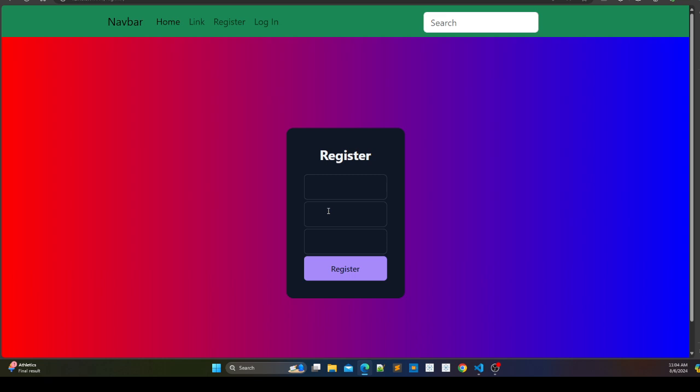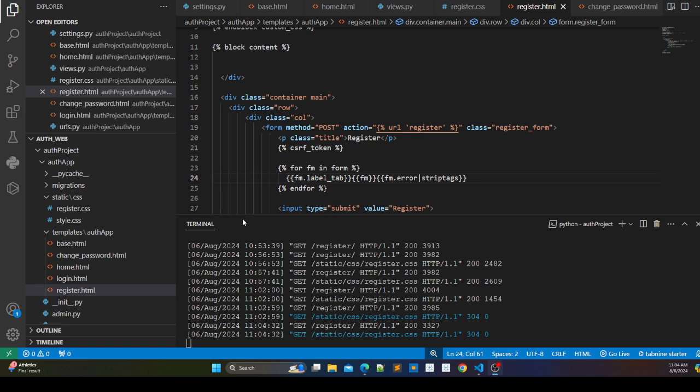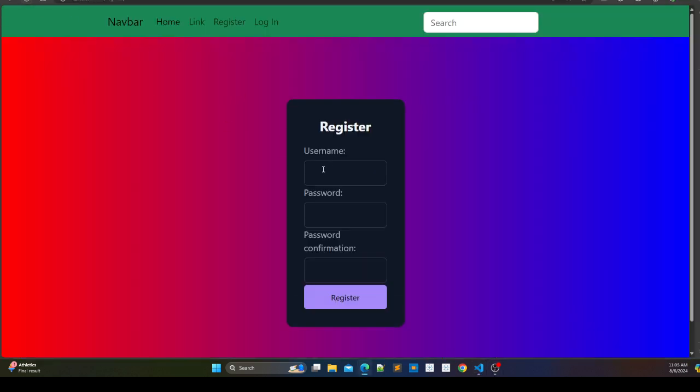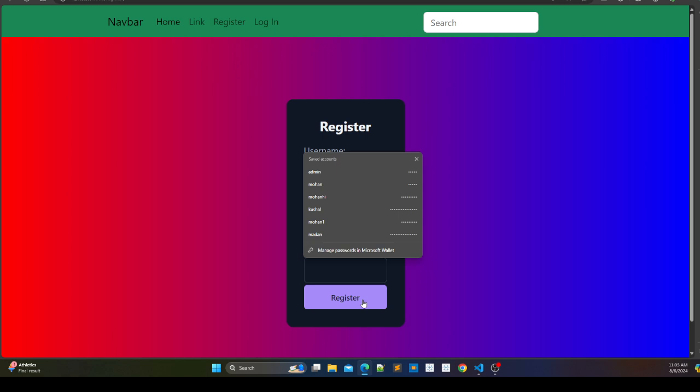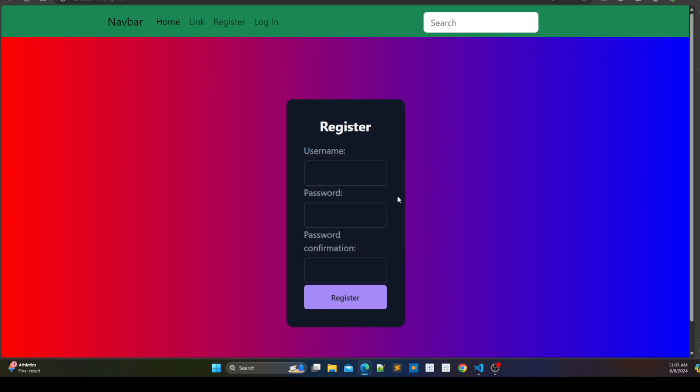Okay, so it is coming in nicer form, but it is not showing you the username and password itself. Okay, so there is some error. So over here in register.html, so label not tab, you need to only show the tag. Okay, so tag tag. So if I now hit, now it is showing me username, password, and then confirmation, and if you hit this register, then it will be registered.